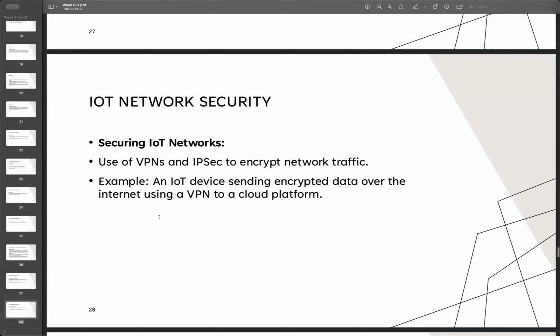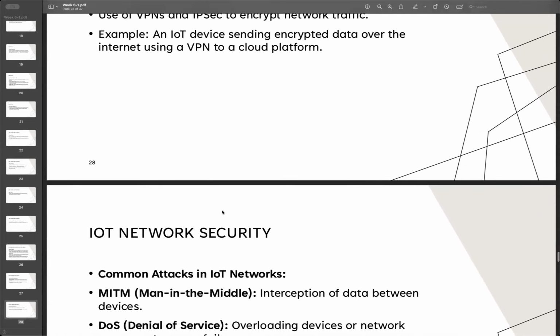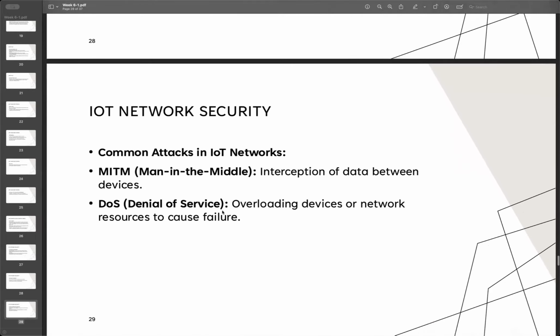If we want to secure it, sometimes we use VPNs or IPsec to encrypt the network traffic. So maybe we need to send the data over the internet, and we set up a VPN connection to the cloud platform. Instead of sending over the public network, we set up a virtual private network, and then we can send it. So it's one of the possible ways.